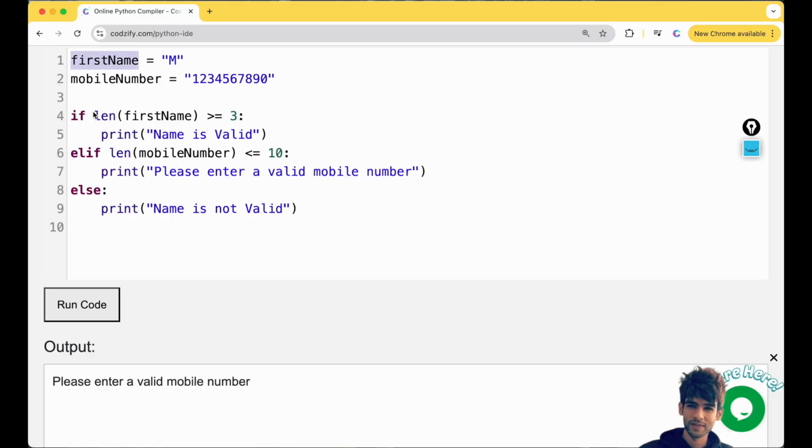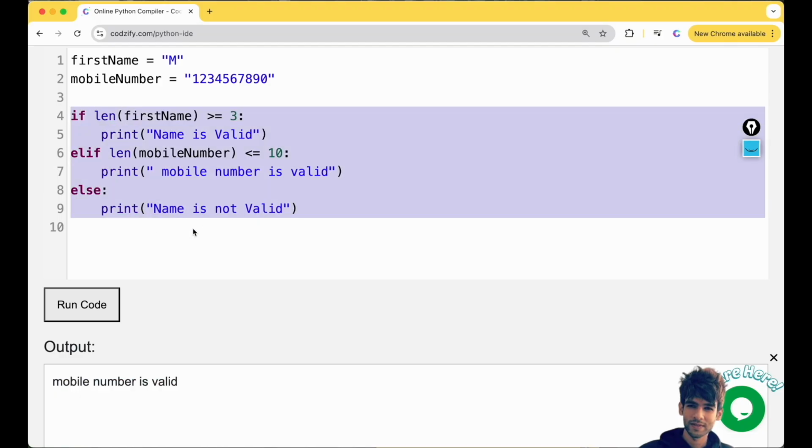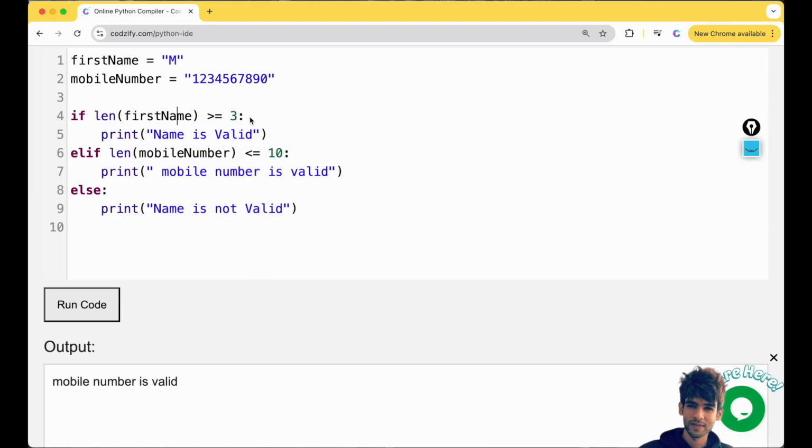Now if this condition is false, now it is checking for the mobile number. The length of mobile number, which is 10 here, is less than or equal to 10. That's why it is a valid number, okay. So here we will print the statement: mobile number is valid, okay. Now the conditions here are not accurate, but to understand the concept of if else, you can consider this example, okay.